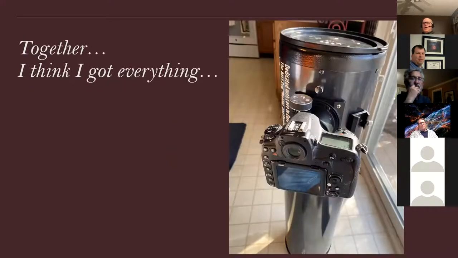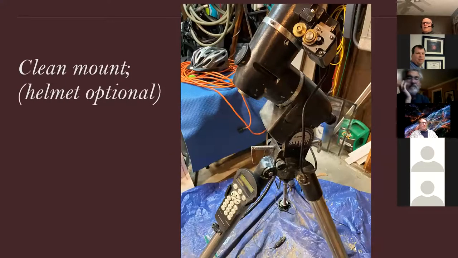So I put everything together. I thought I was pretty good. And then I remembered as I picked the telescope up that I hadn't clamped down that hold down all the way. I could feel the mirror flopping in the breeze. So I had to take that part back out and then reclamp it down. Then I cleaned up the mount.